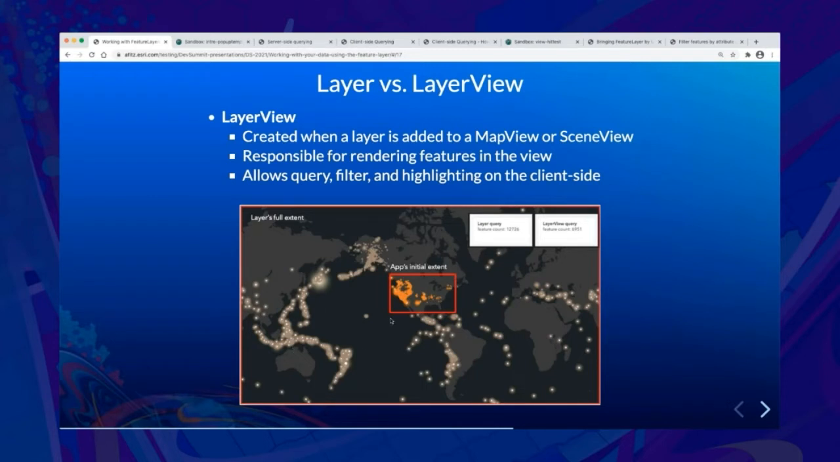In the image shown here, you can see the difference between a layer and a layer view. The app's initial extent is shown in this little red rectangle at the center of the map. These are the features that are available in the layer view or on the client side. So any filtering or querying will only apply to these features. Any filtering or querying on the layer view, I mean. The layer represents all of the data shown within the map. So any queries done there will search through all of that data.